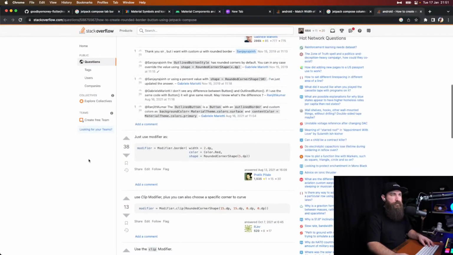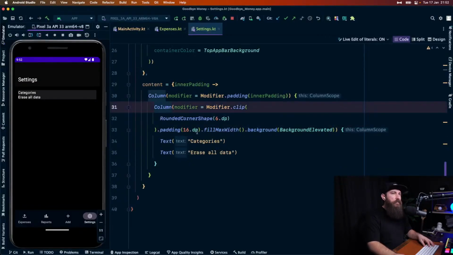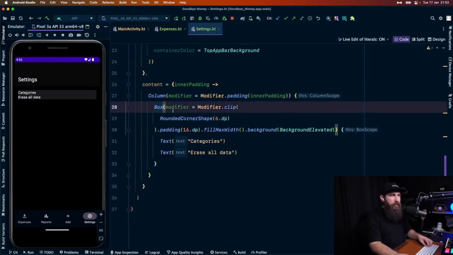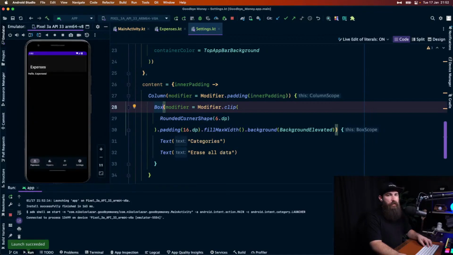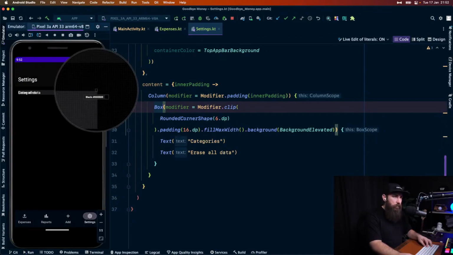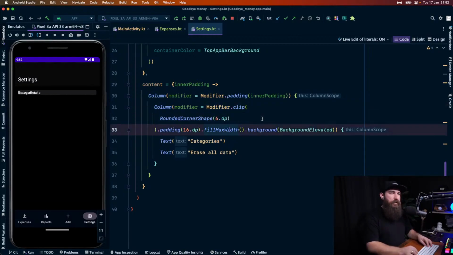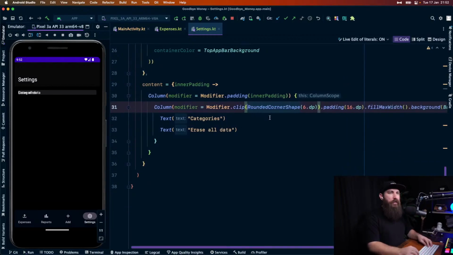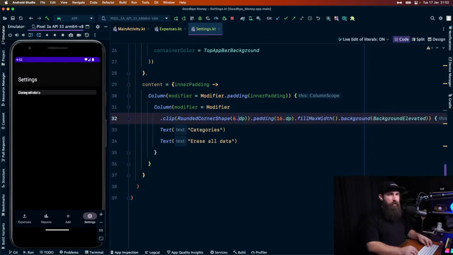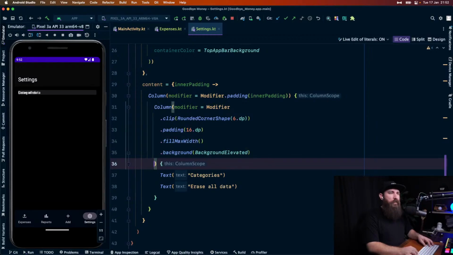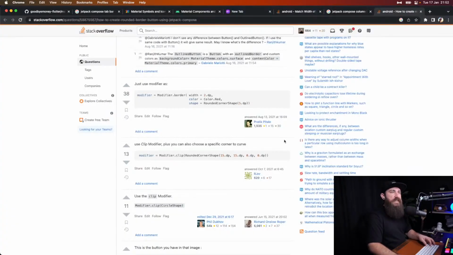Nope. I guess maybe the column doesn't feel like it. I don't know. So if this was a box, what would be different about it? Yeah, we have one on top of the other, but it's still not clipping. So we'll bring this back to the column. So the order doesn't actually matter. But it's not clipping. Why is it not clipping?